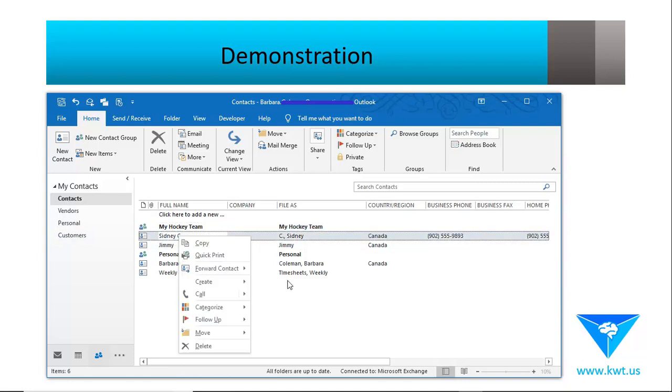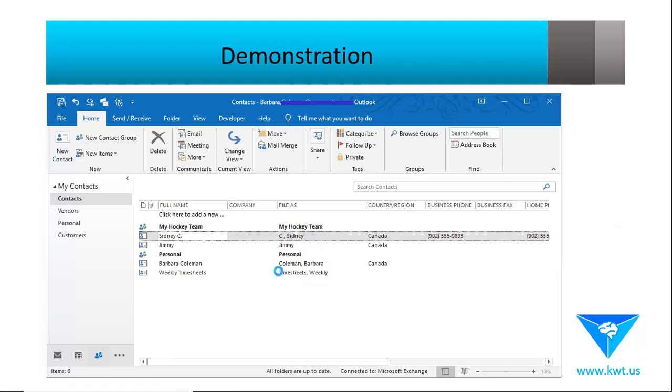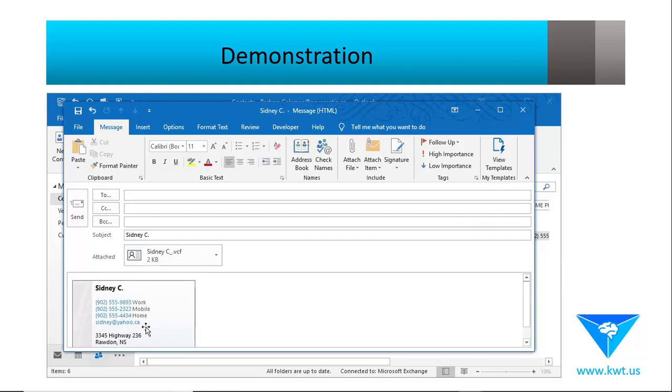So we can, as we mentioned, forward contacts. So we right click on a contact and we can forward, and here we can select either as a business card or as an Outlook contact. If it's a business card, it attaches a VCF file as well as putting the contact card information in the body of the email. Anybody can accept that information regardless of what Outlook client they are using.